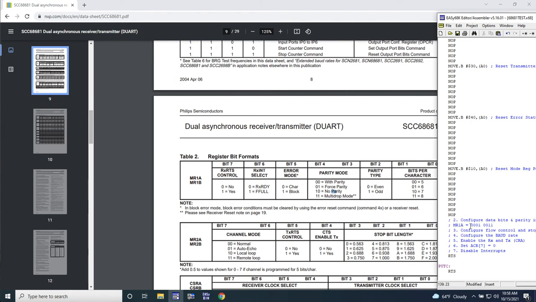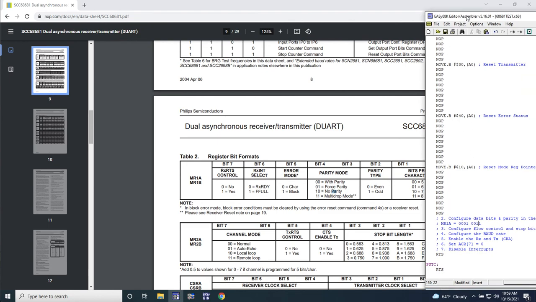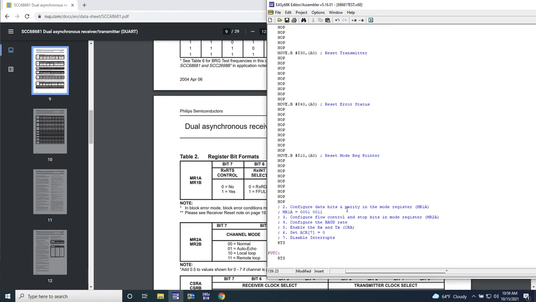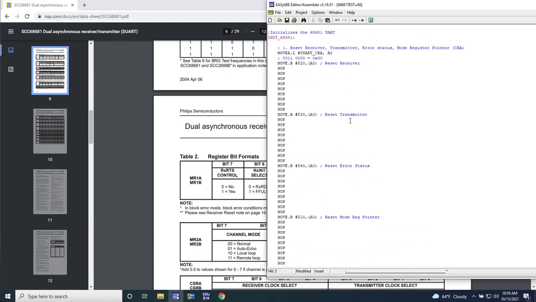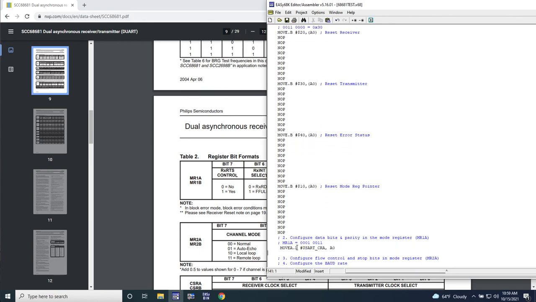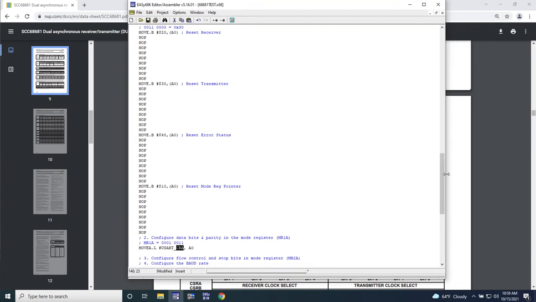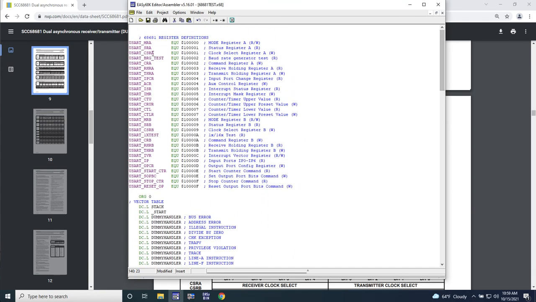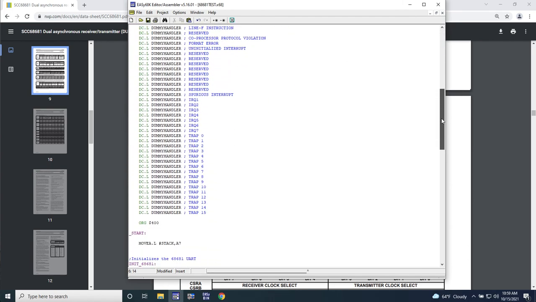Okay, so in hex, the command that we're going to send to this thing is going to be 1, 3. So we're going to write that number 1, 3 to mode register 1A. Let's first get the address of mode register 1A into A0. All right, so this is going to be MRA, I believe. Let's go up and see what the name for this thing was. So we're going to have UART MRA. And we're going to put that into A0.